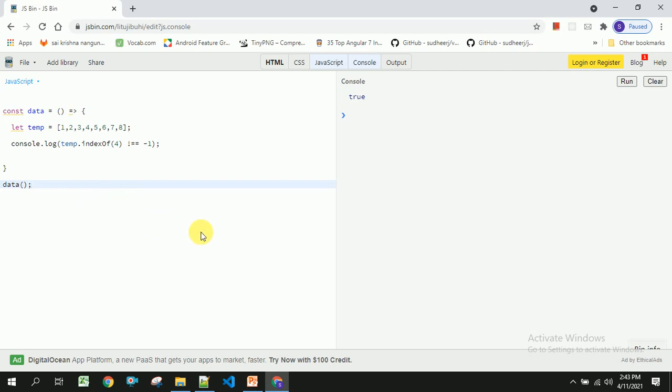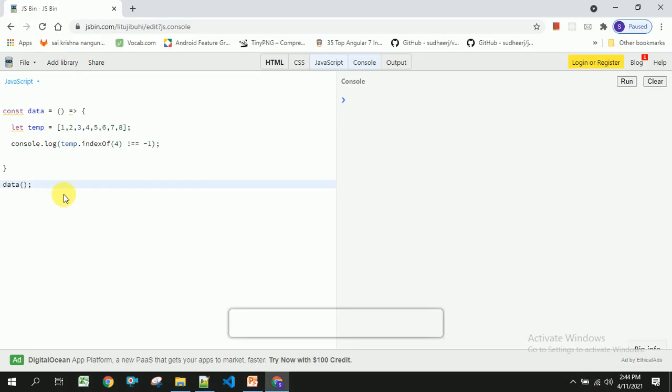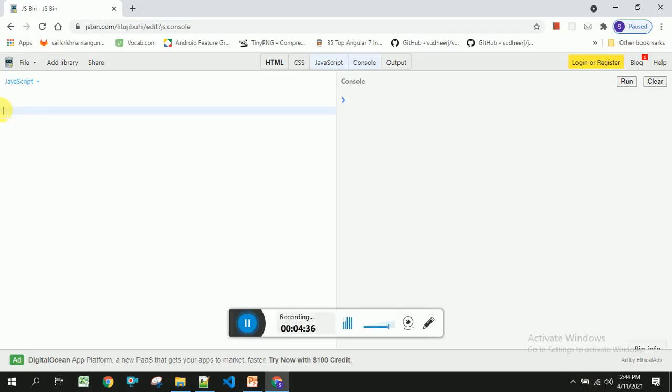Let us move to the third one. It is how to remove a property from a JavaScript object. Here I am going to remove all this. Here we are going to check how to delete the property from the JavaScript object. For this I am going to take delete property.